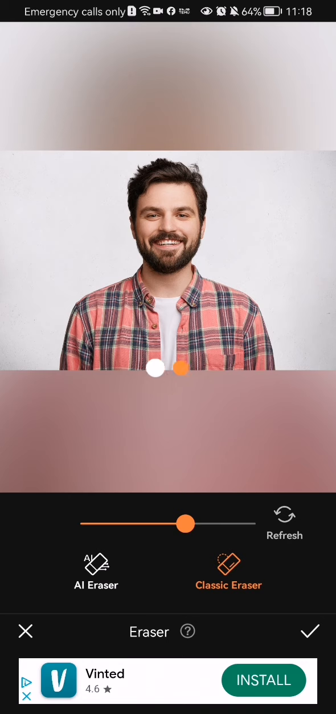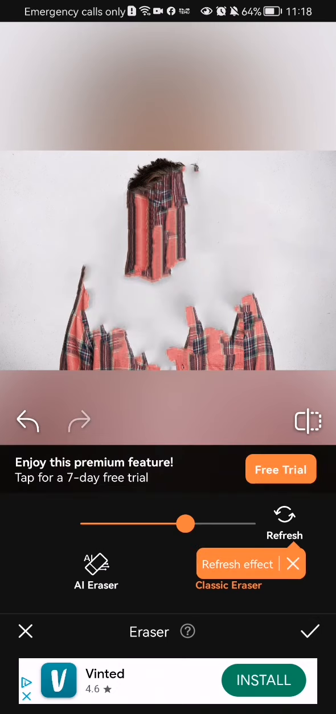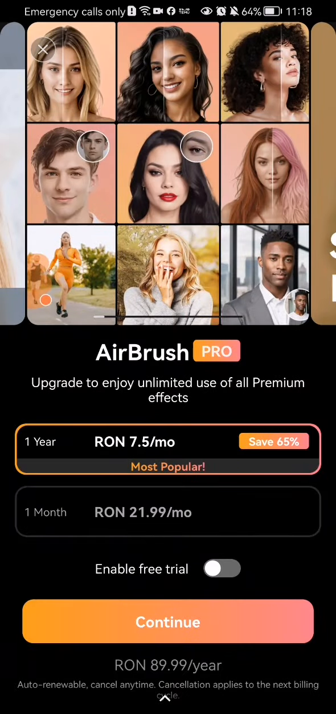And once you're done with the deletion process, all you have to do is just press the OK symbol at the bottom of your right corner, and the picture will be saved. So yeah, this is all about it.